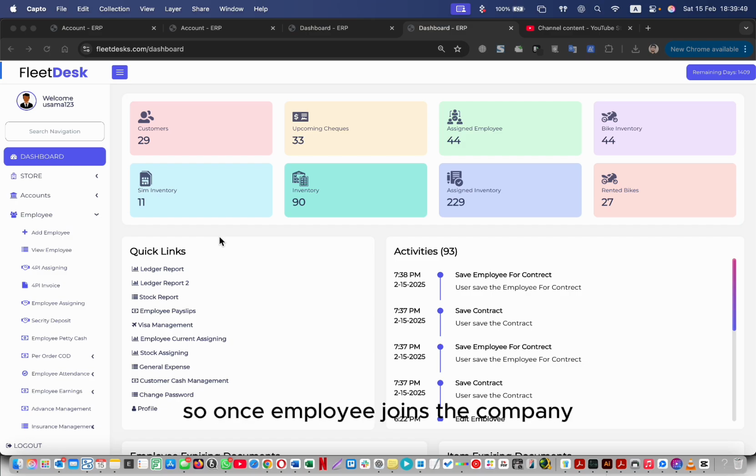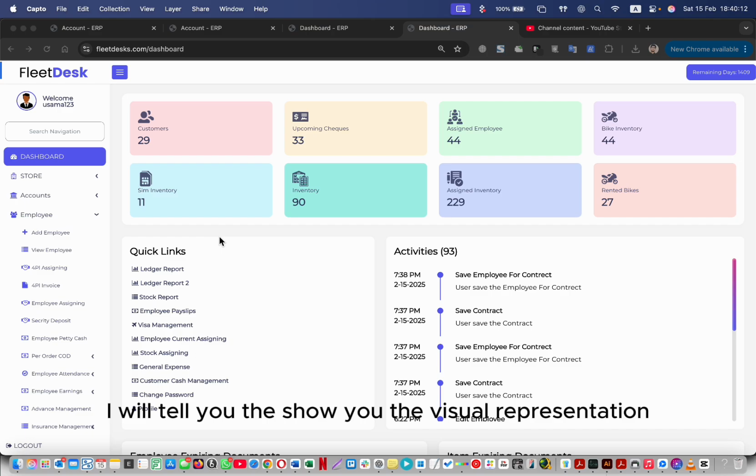So once an employee joins the company and he leaves after a certain period, we need to have a record, or a trail, or you can say a log, where we keep these records: how, when, what happened.